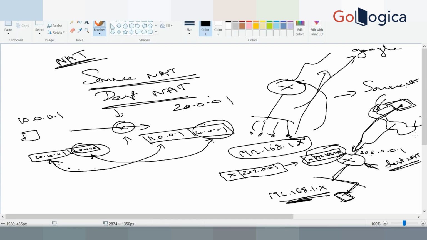So in source NAT, the source IP address was getting changed, but in case of destination NAT, the destination IP address is getting changed. Any question here?